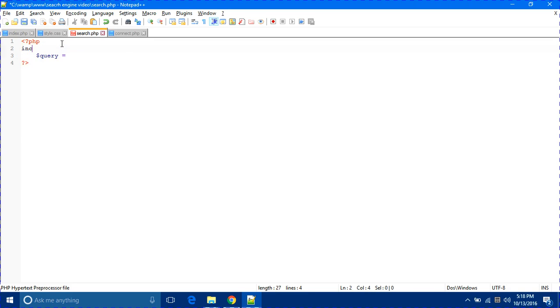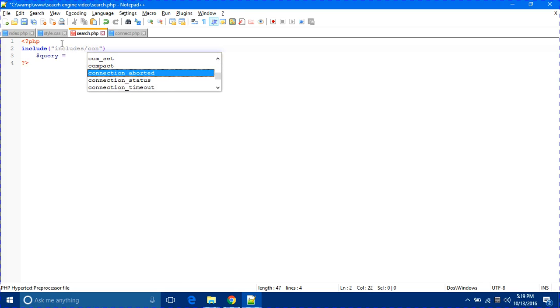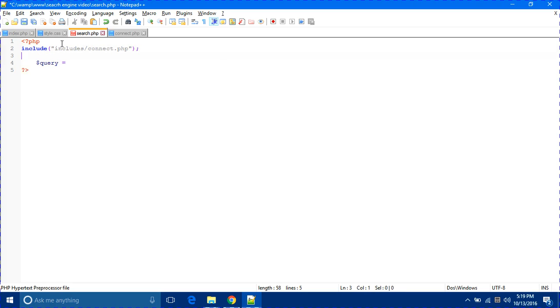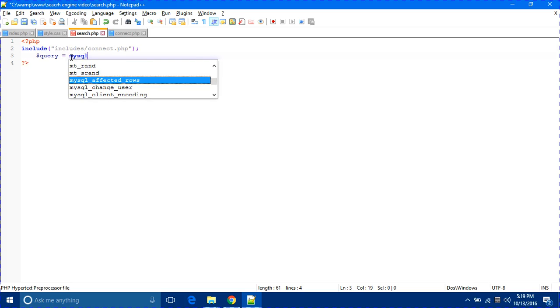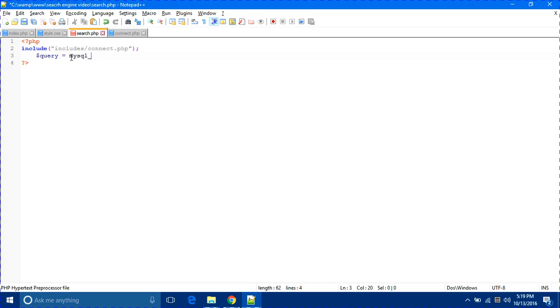Now we have to include this file. Include the includes folder slash connect.php. Okay, then we have to make a query, mysql_query, saved in a local variable. You can name it anything. I have named it query, $query.